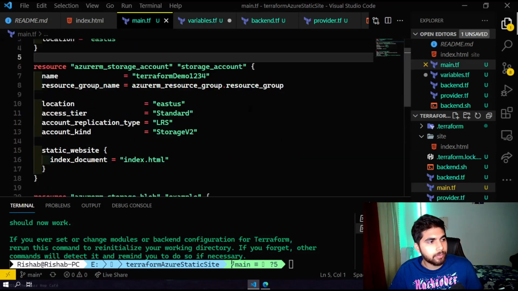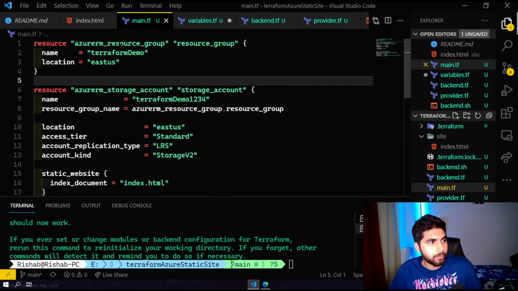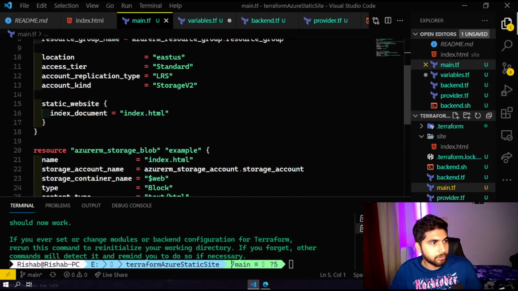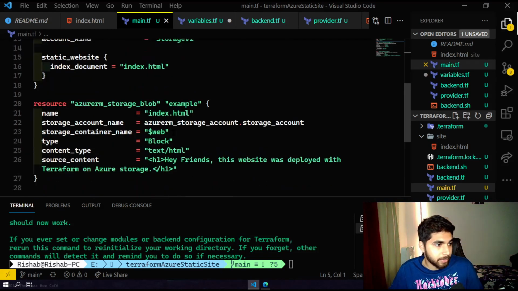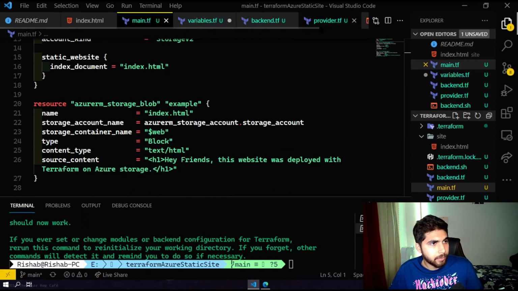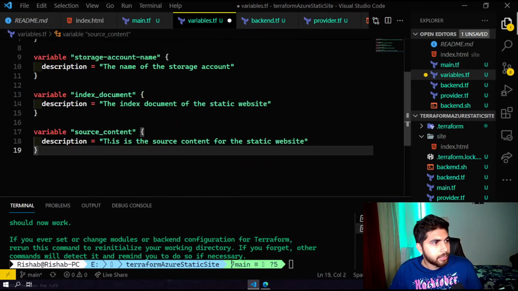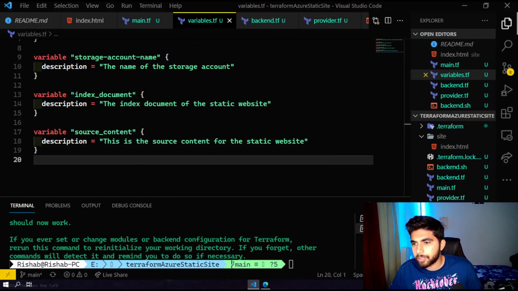So if we look at our main.tf, one would be used as resource group, and then you have the one for location and also the index document and what type of document it is. So in our case, it will be HTML. And I think we also mentioned the source content. Yep. So that looks good.